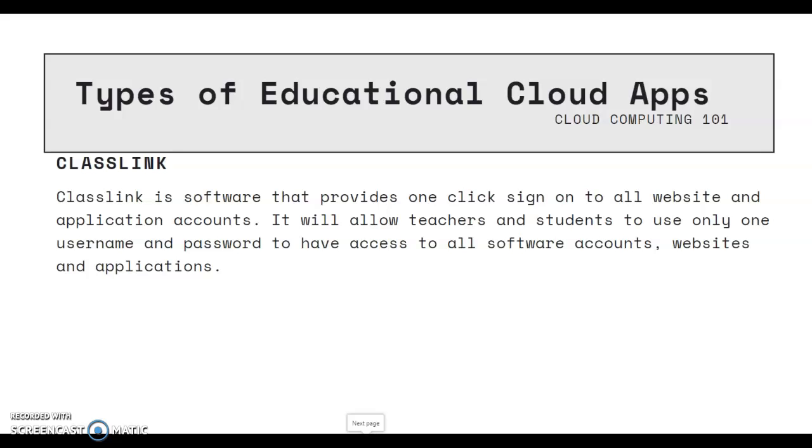ClassLink is software where you can sign into all websites with one application or with one click. It allows students to use only one username and password to access all their software accounts, websites, and applications.